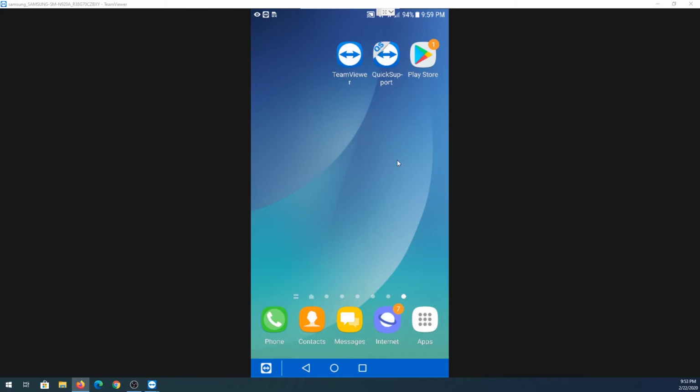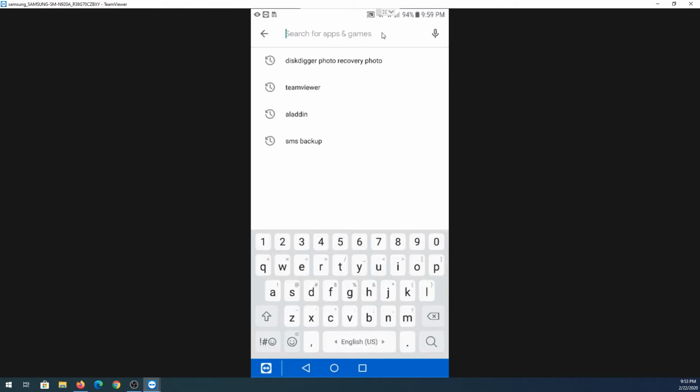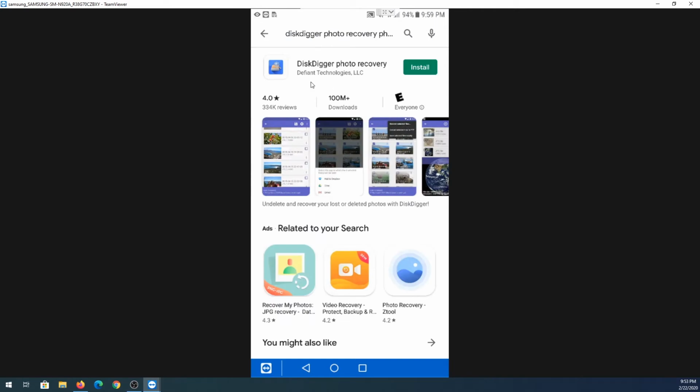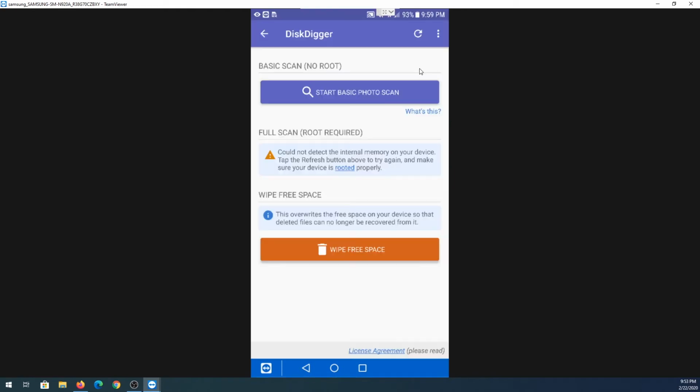So first thing we need to do, we need to open Play Store and then type in the search bar Disk Digger Photo Recovery, and we need to download this application. Once the application is downloaded and installed, we can click on open and this window is going to start.